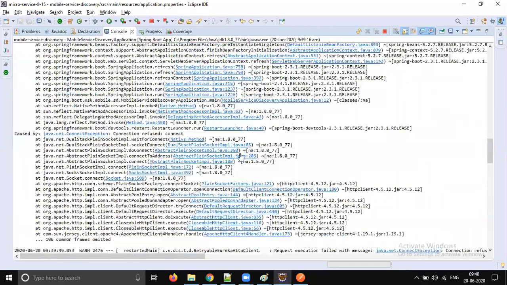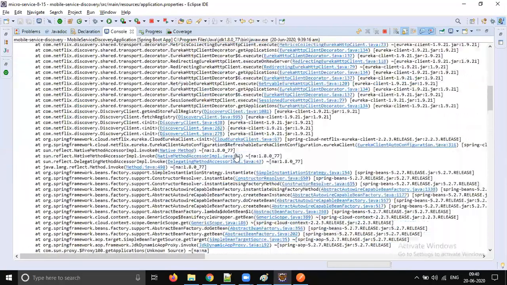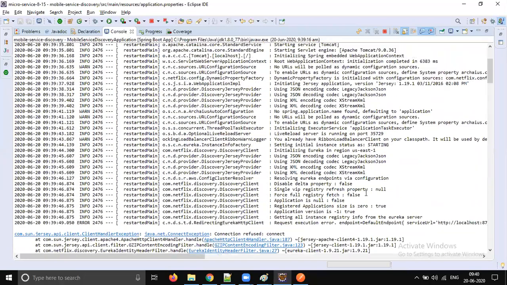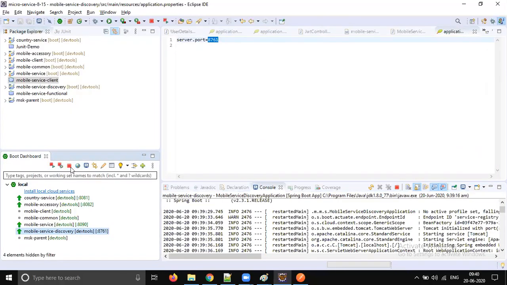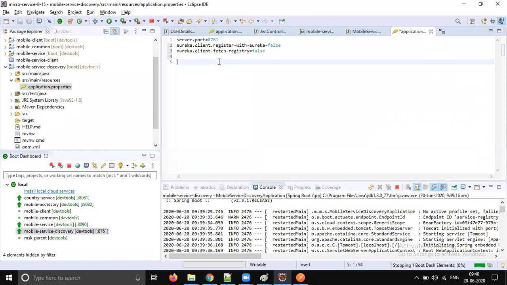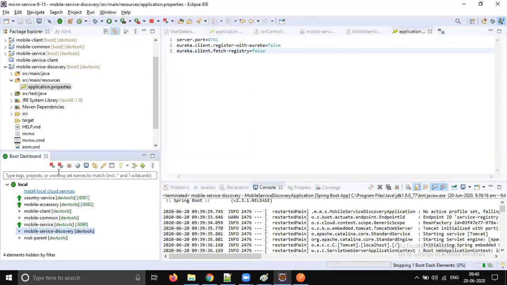And you see somewhere it will be printing some load balancing concept. Okay, so first of all, let's fix this issue. Let's stop this and go to service discovery. Let's not allow the Eureka server to register by itself. So let's do the changes and start the service.